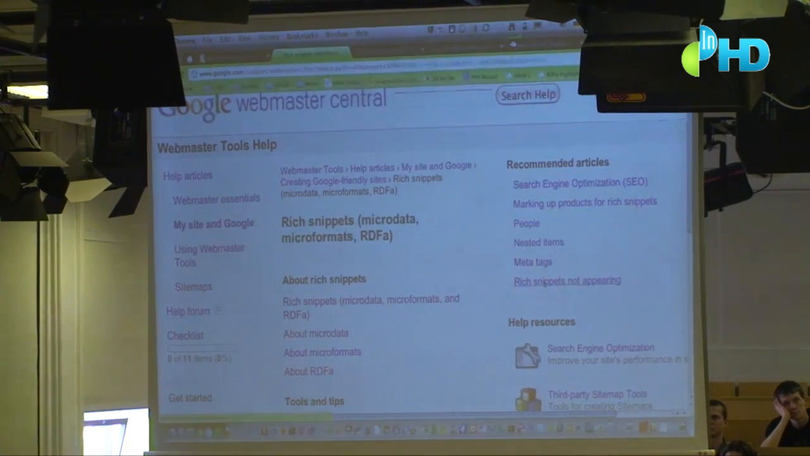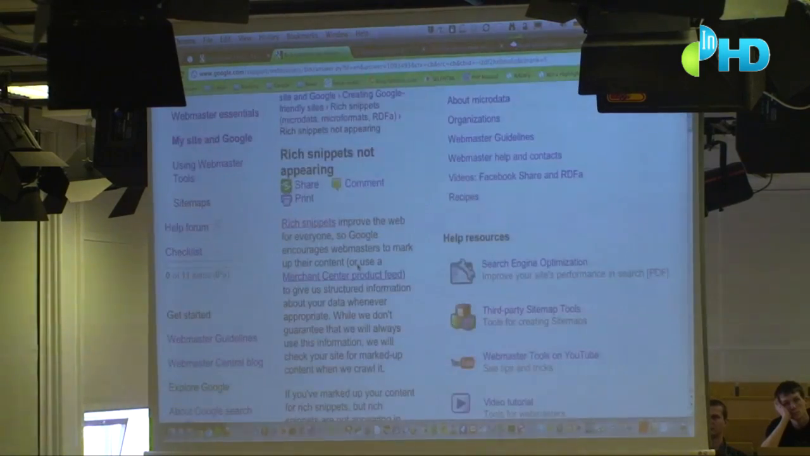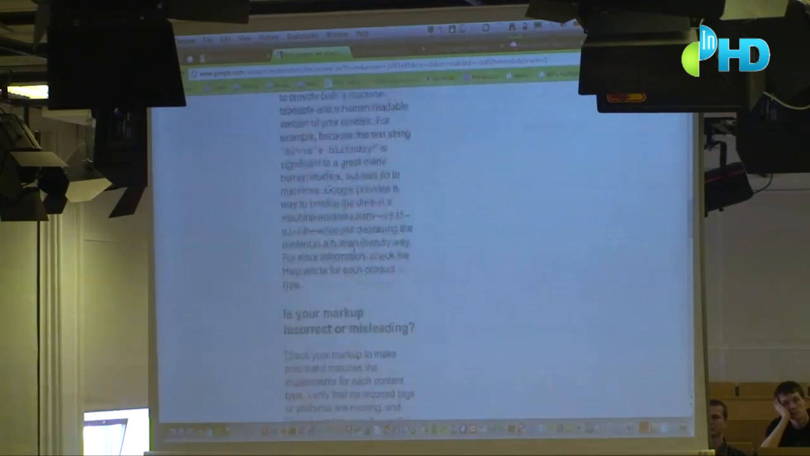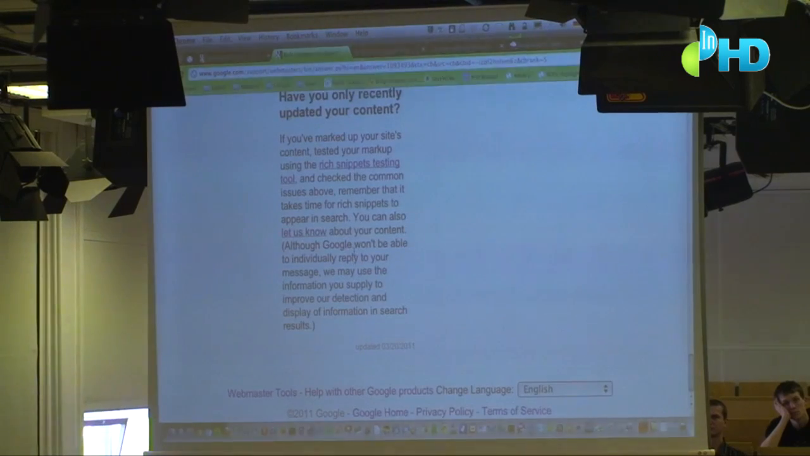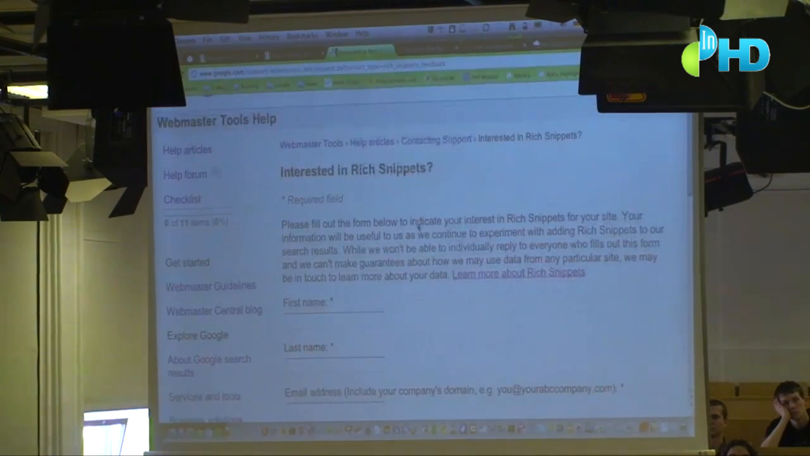Here, rich snippets not appearing. So this is the complete explanation, more or less, of what I was saying here. But one of the things that you probably didn't know is somehow hidden at the very end of this page. Let us know. So this is a form where you can say, well, we are this website and we do have rich snippets. Please take a look at them. We are interested in Google showing them.